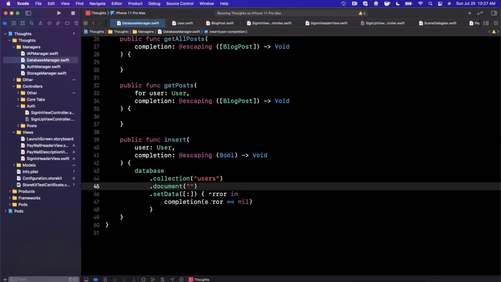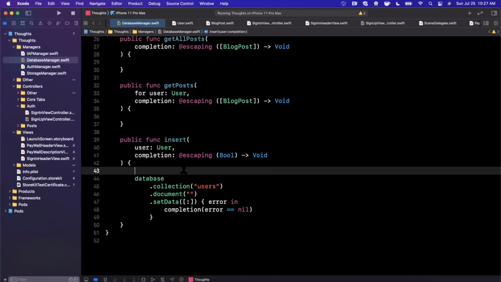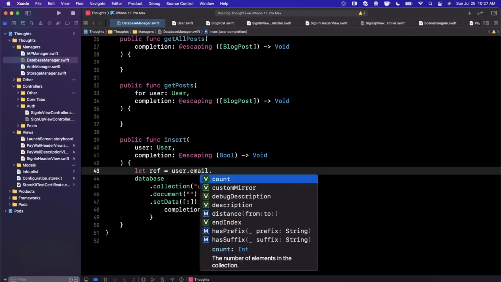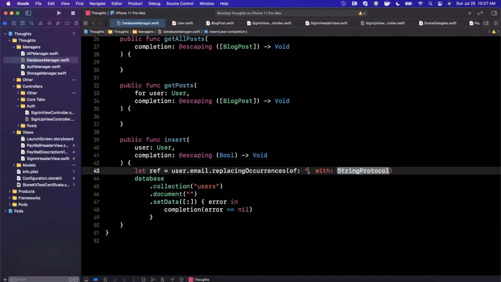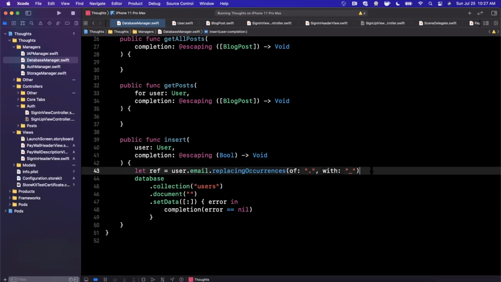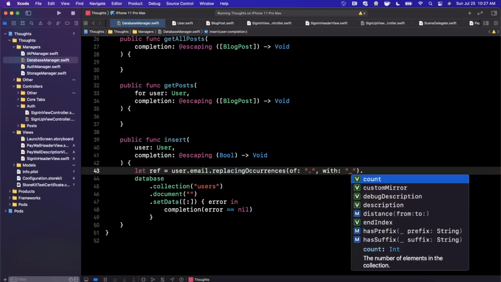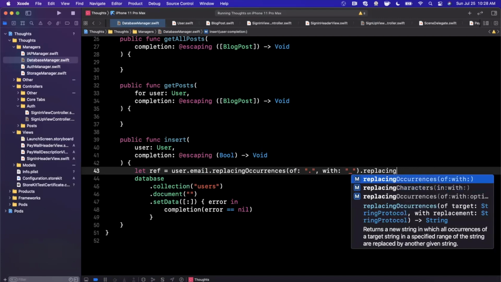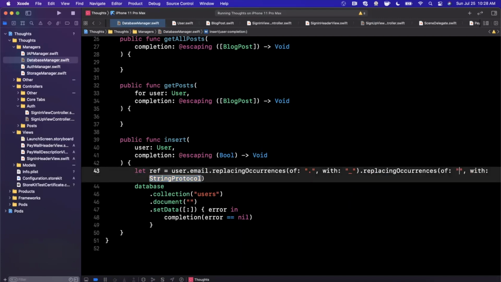So how do we create this document ID here? It's pretty simple. We're going to say the reference is going to be the user.email address, and we're going to replace occurrences of a dot with an underscore. So that should be good to go, hopefully. The other thing that we will actually do here is you could go ahead and replace the @ with an underscore as well, the at symbol right before the .com. So we'll go ahead and say replace occurrences of the at symbol, and we'll also go ahead and say underscore here.